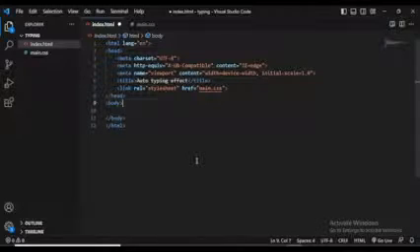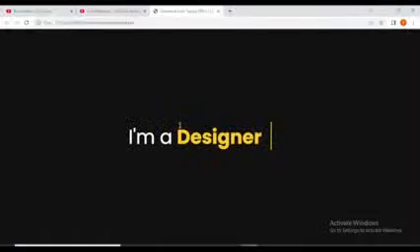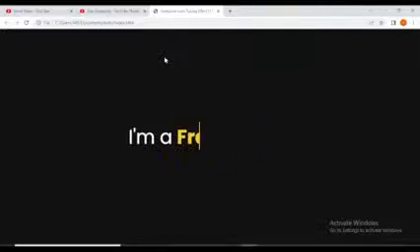We are building an auto typing effect using HTML and CSS. This is the end product that you must have. You see how the text is auto typing itself. So I'm going to be demonstrating to you how to do this using simple HTML and CSS.